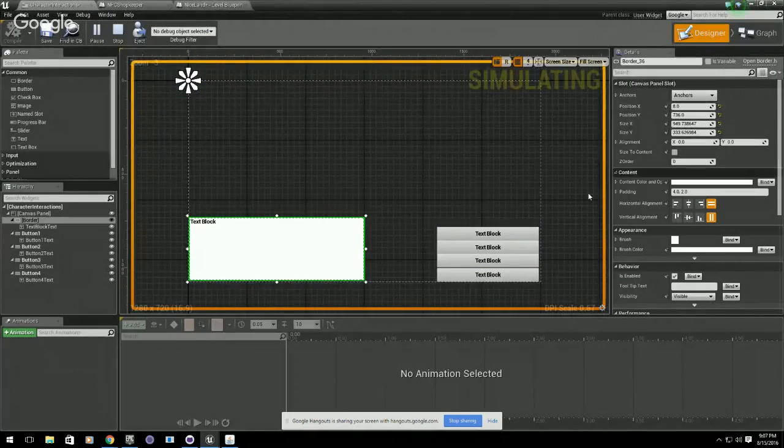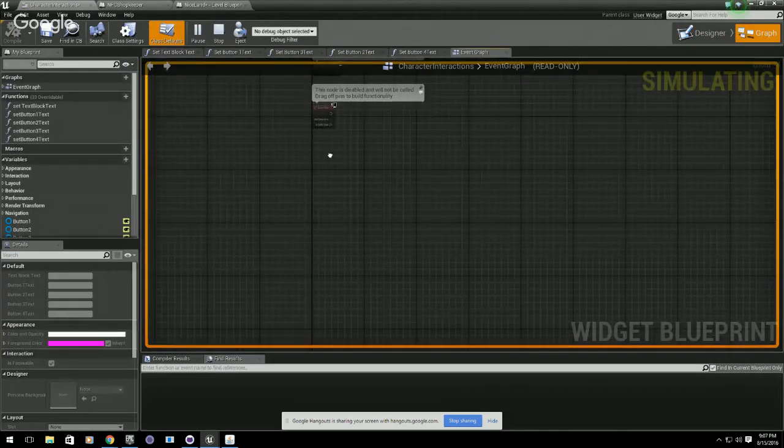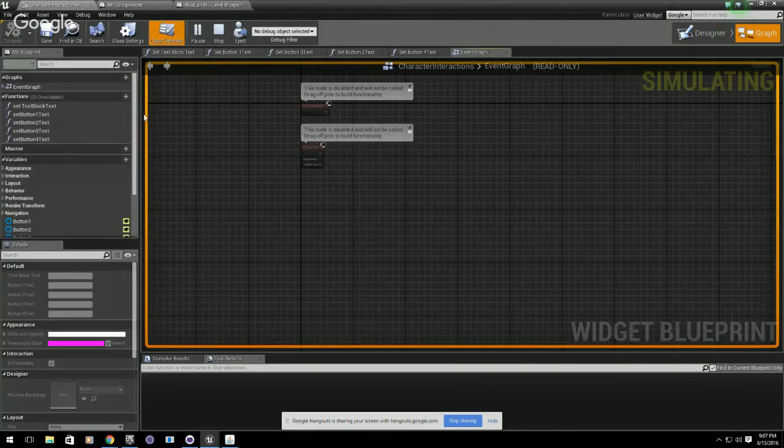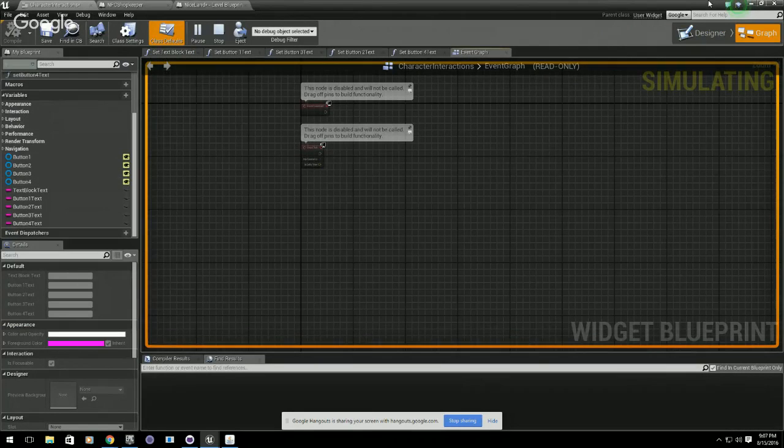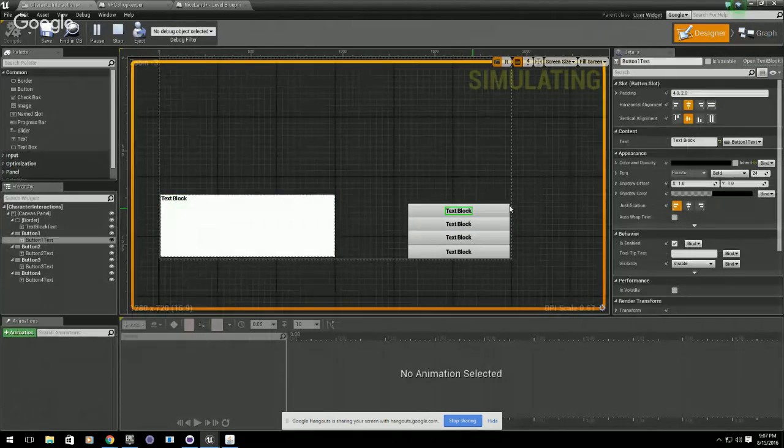But they are all bound. If we go into the graph here, I will show you. Oh, actually, it's in the designer. I forgot. Okay, so you click the text block. It is bound to button 1 text. Same with button 2, and this thing is bound to its own variable.